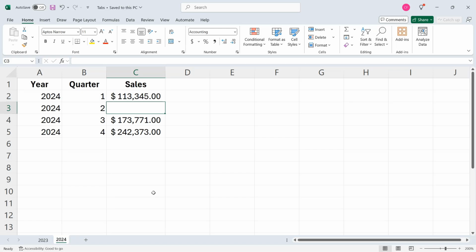And you'll notice on the 2024 worksheet that I have a missing quarter. So the data is not complete and I need someone to go find the value because it's not there. So how can I indicate that? Well, I could do that with an email, but I can also do it within a workbook.